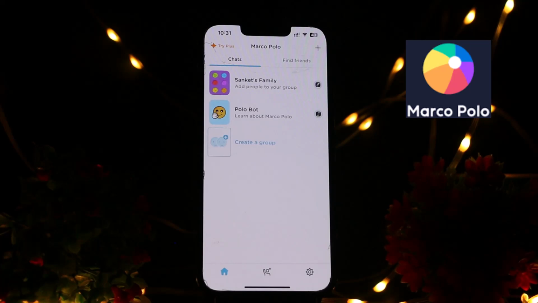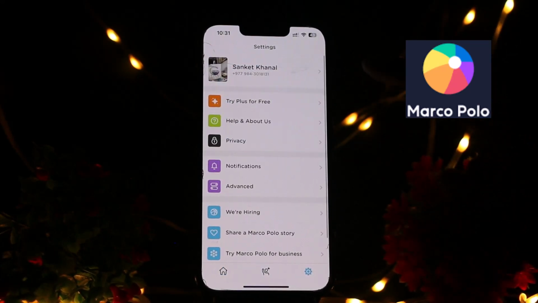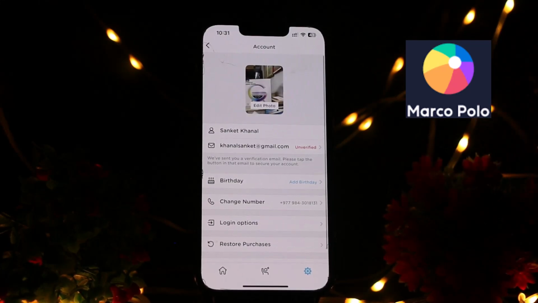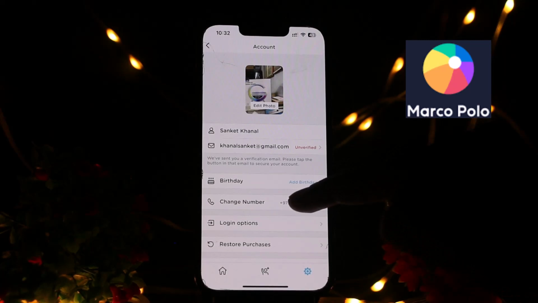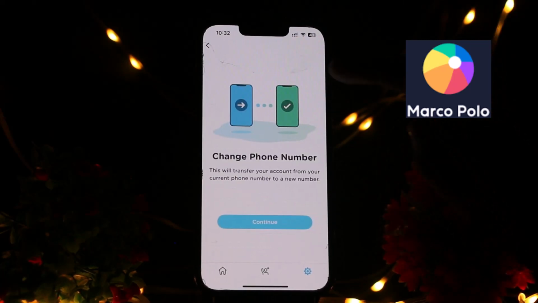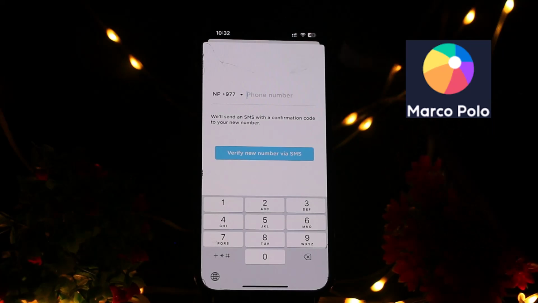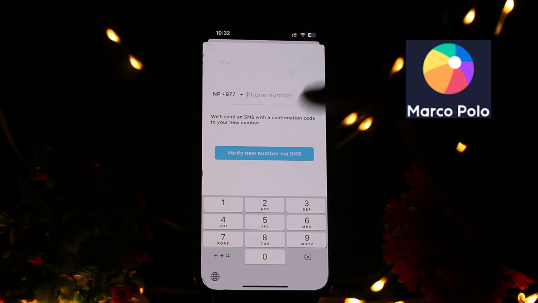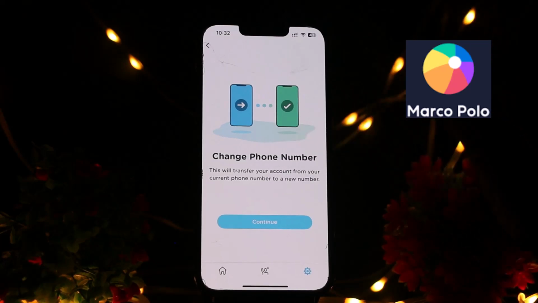So this is the home page where you'll see options like chat, my friends and various options on the bottom taskbar. To transfer it to your new phone, click on the option of settings and click on the option of your account, or you will see the option of your name. You may simply click on it, and from here you will see the option of change phone number, or change number. Click on it, and this says this will transfer your account from your current phone to your new number. Click on the option of continue, and after that you just need to enter the number which you are using in your new phone, and you need to enter the confirmation code sent to your new number, and you will be able to transfer it from your old phone to your new phone by this.